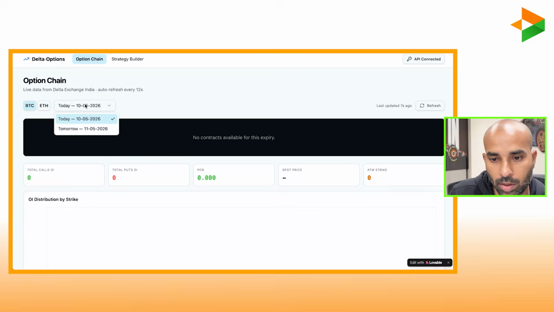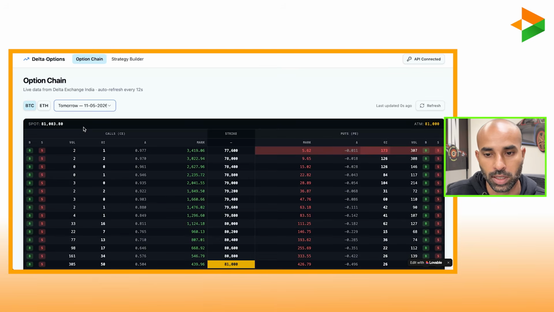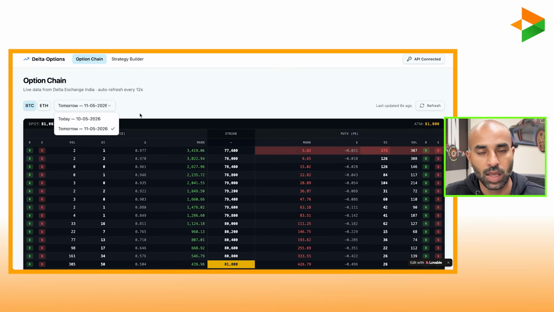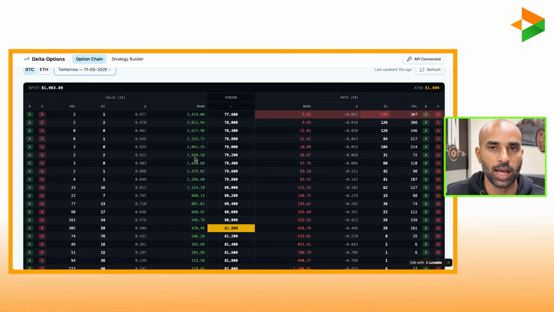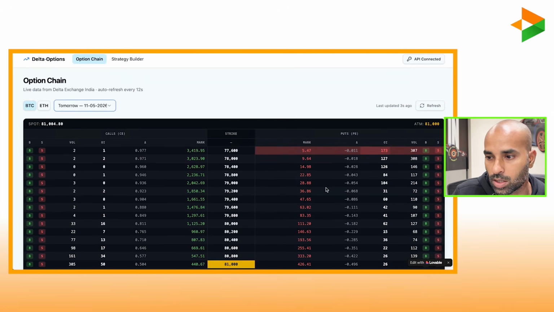Now we can mention the current day expiry or tomorrow's expiry. Automatically, if it is after 5:30 p.m, then obviously you have to select tomorrow's date. If it is before 5:30 p.m, you can select the current date. Mostly the current date will have higher liquidity. So now it is automatically giving you the update.